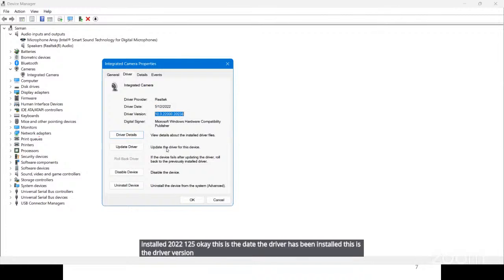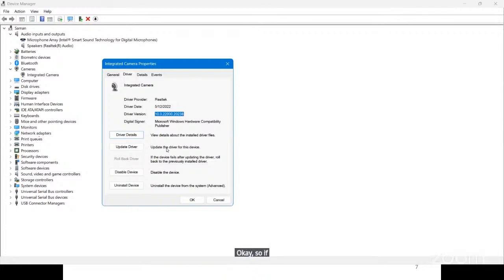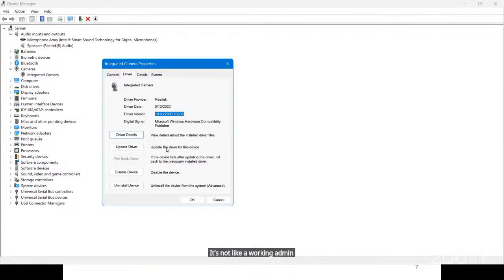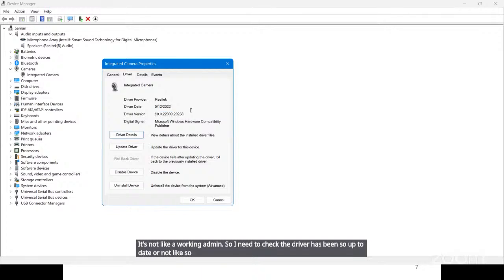So if this particular camera is not working, first I need to check whether the driver has been installed or not. If the driver has been installed, but the camera is still not working, it means I need to check whether the driver is up to date or not. It may be a lower version, and that's why your camera will not work. So in that kind of case, you need to update your driver.